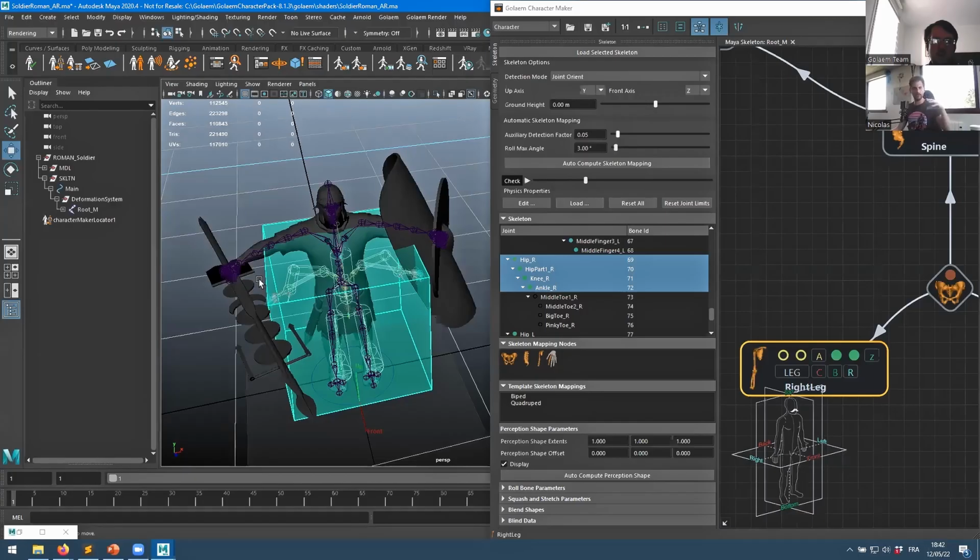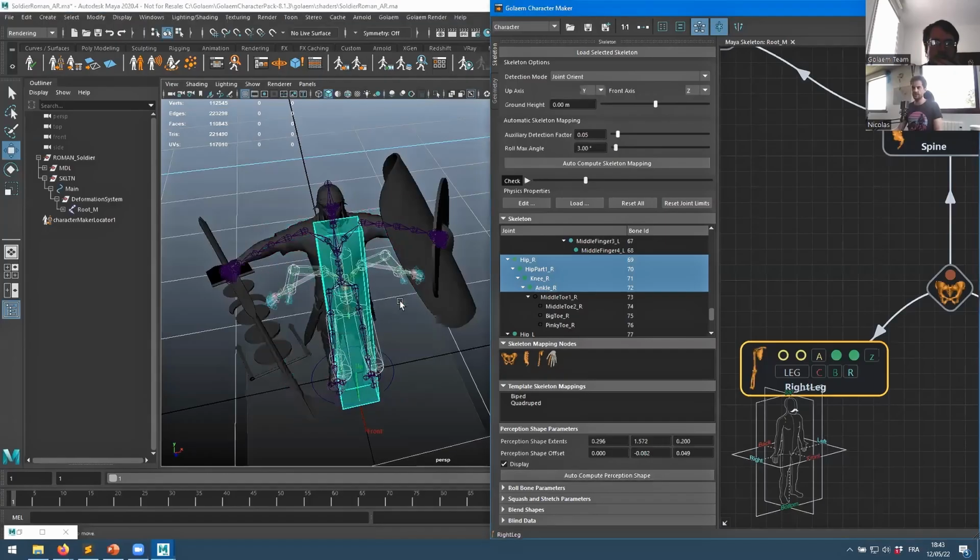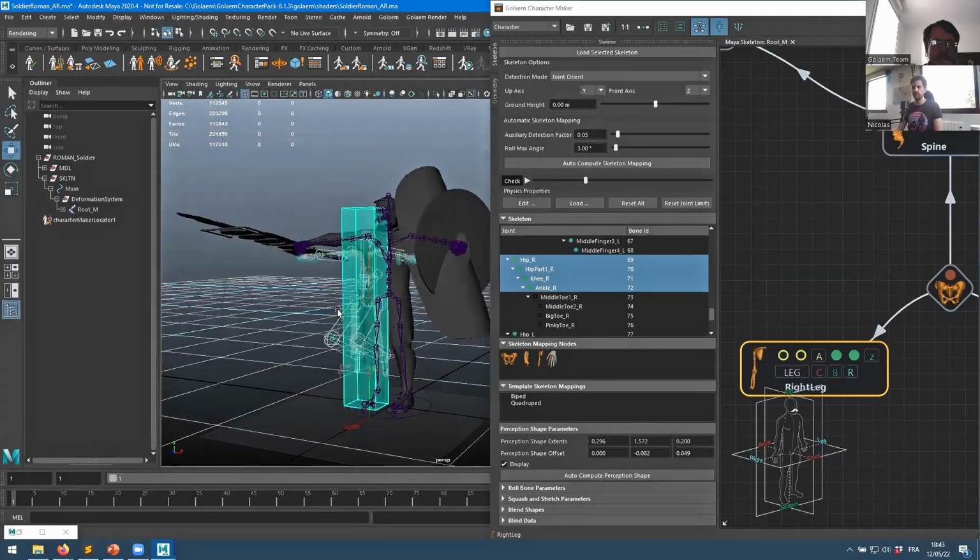Obviously, when we do avoidance on the characters, before we were just approximating characters as cylinders. And cylinders can be pretty convenient when you do bipeds and so on. Obviously, we couldn't use the full geometry. It would be way too complex, way too heavy to approximate and detect collisions between characters based on the full geometry. So we approximated them with cylinders. And now we've changed this. We can actually define a box. So you can auto compute the perception shape, and it's going to try to figure out what is the best shape for this.